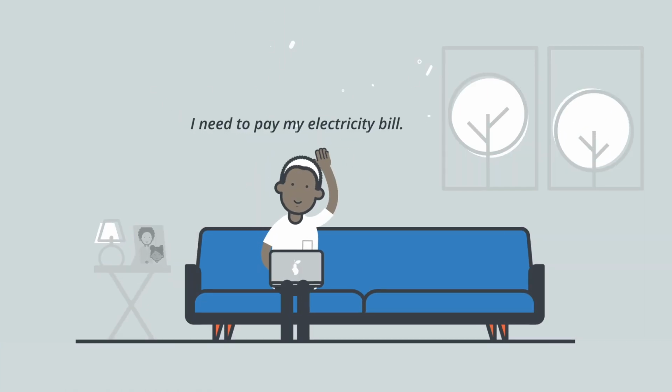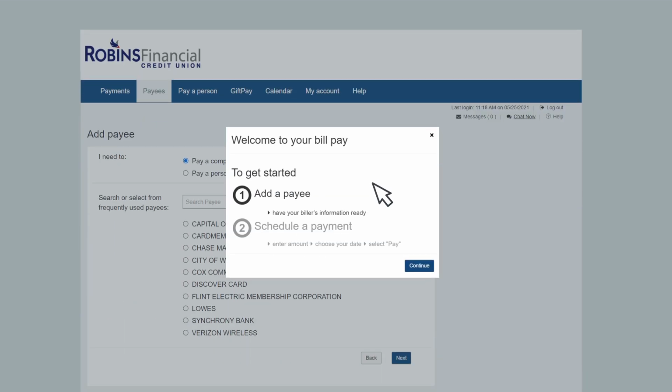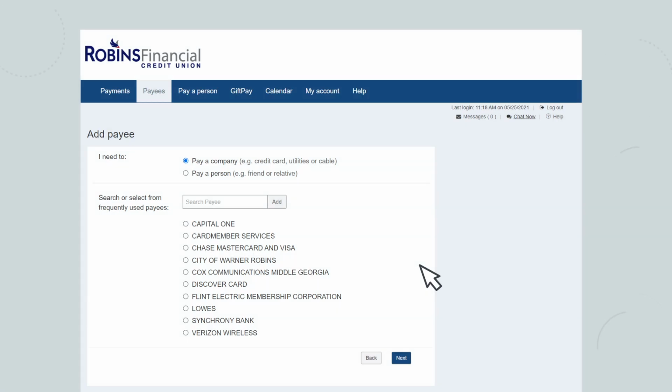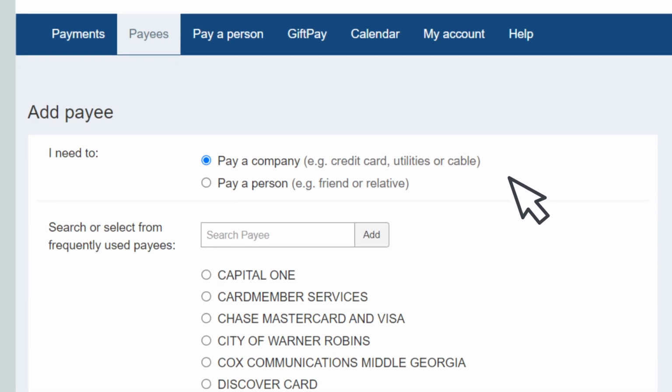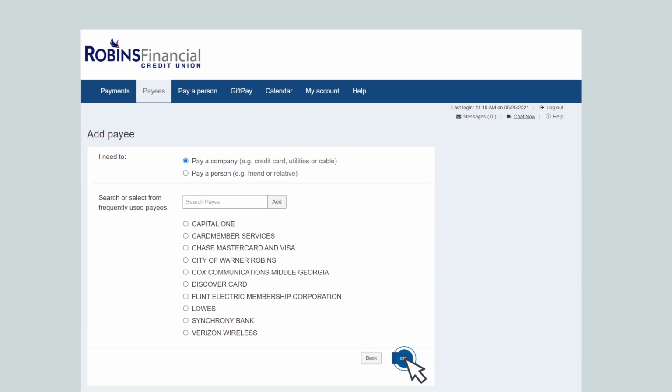Next, you'll need to add a payee. To do this, select Continue. Next, select if your payee is a company, a person, or a bank or credit union. In this example, we'll select Company and then Next.